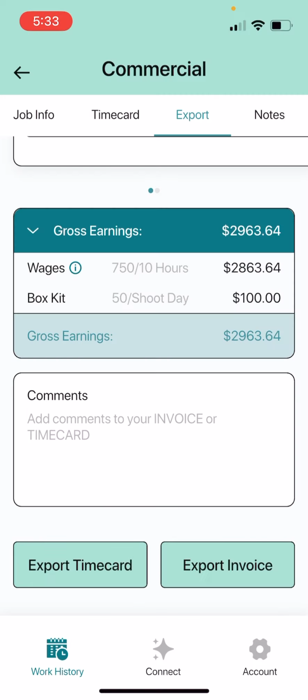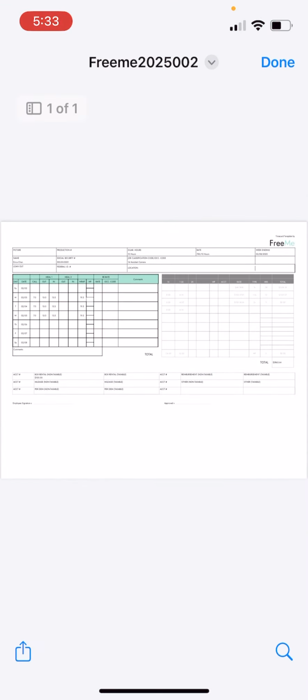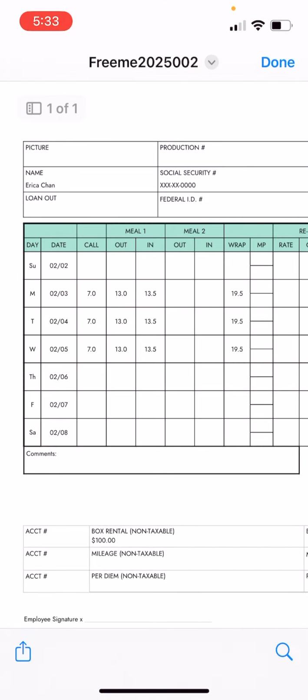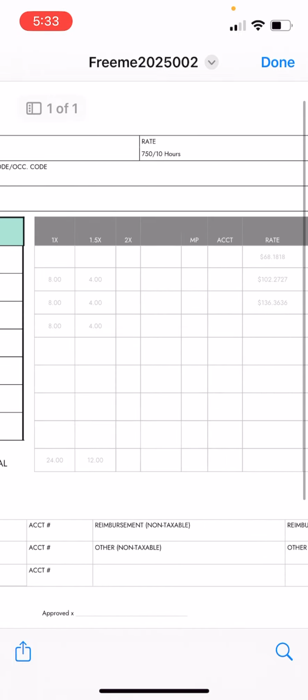If you are on a time card job, and you don't want to do the tenths and the quarters math, what you can do is just go ahead and export, and all your information is here for you to copy over to your time card. That's a quick demo of the primary functions of FreeMe.